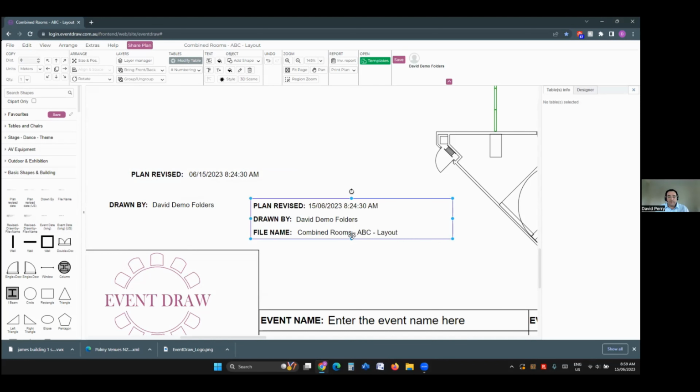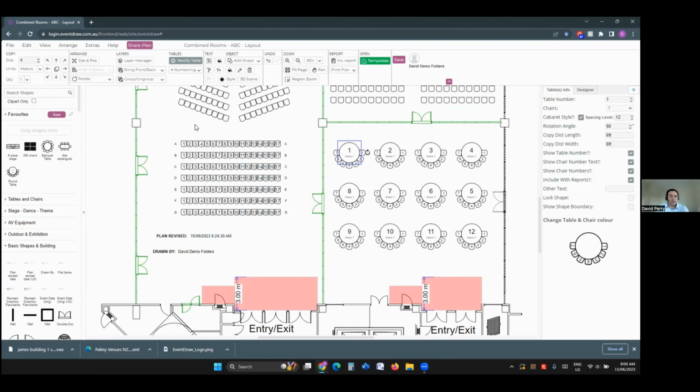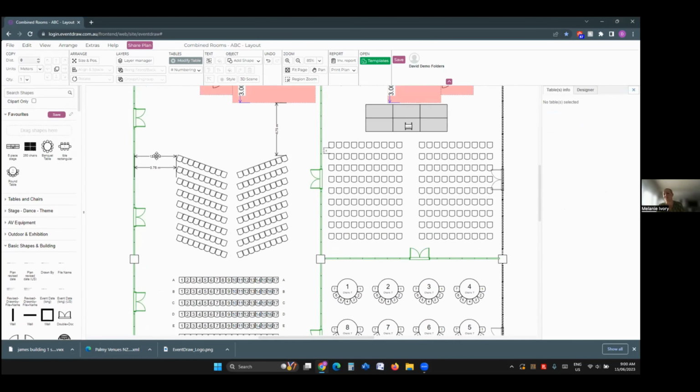Can you also do those measurements on the diagonal? I think probably what we'll do is we'll create a ticket for that, David. Yep. Is that okay? And we'll get our support team to come back to you and show you how to do that.